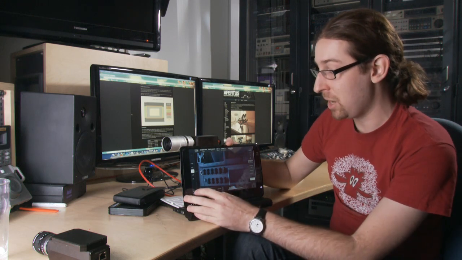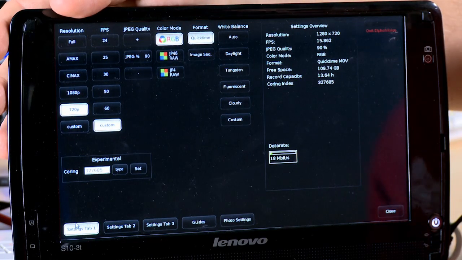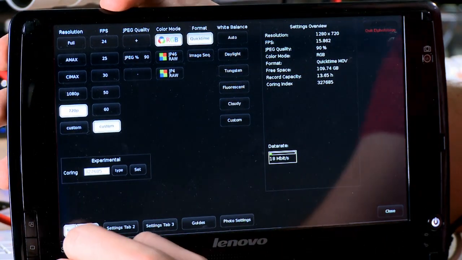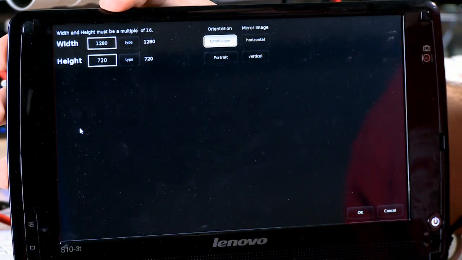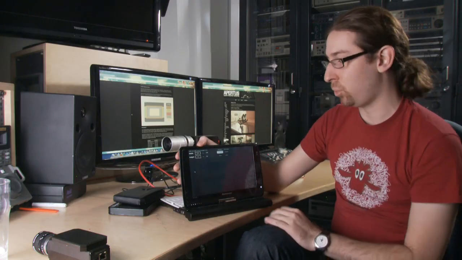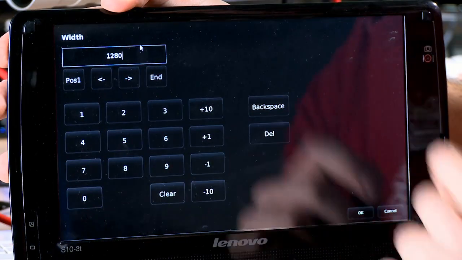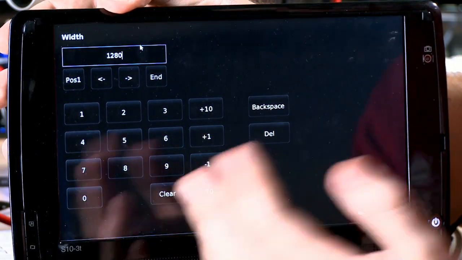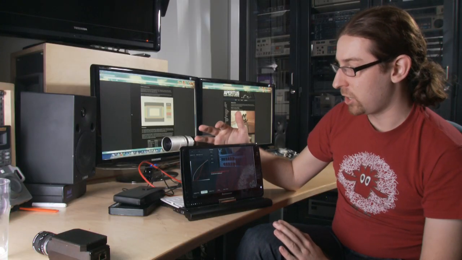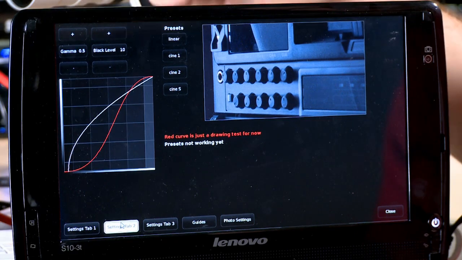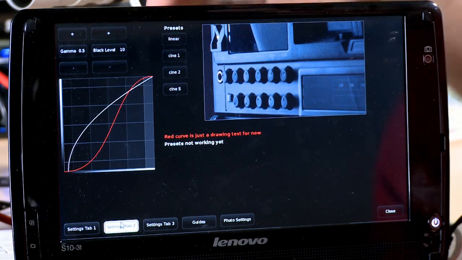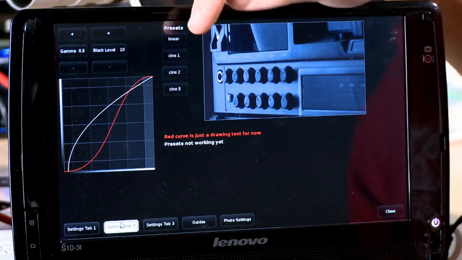Now let's take a look at the main menu here. We can select resolution and appropriate frame rate. Both have a custom button as well where we can set up advanced features like mirroring the image or shooting rotated in portrait mode, or we can type in any custom resolution we want with this touchpad here. In the second settings dialog here, we can adjust gamma and black level. We also have a real-time video here. And there's a bunch of stuff that's not really implemented yet. It's just a placeholder for now.